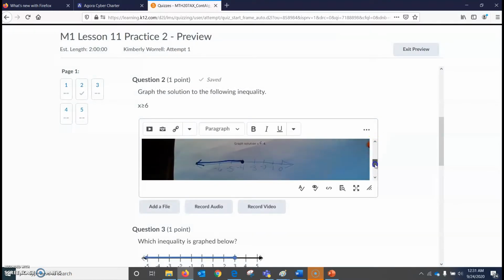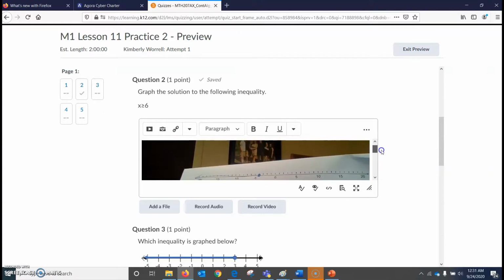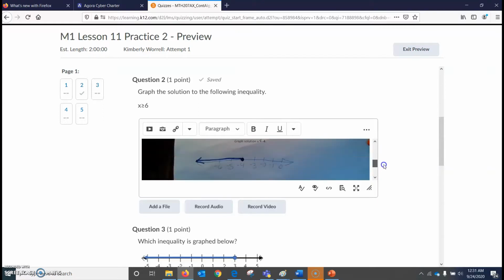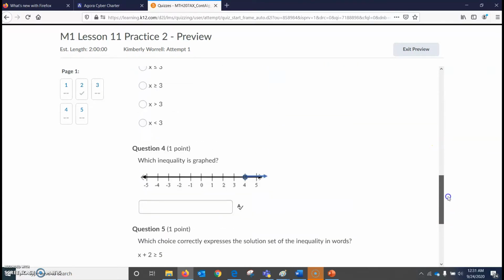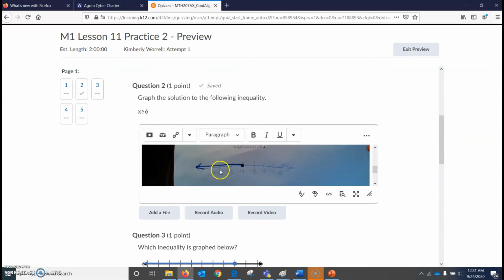There is a picture of your solution. And if you notice, the picture is not backwards anymore. It looks backwards when you put it up to the camera, but once you take a picture of it, it's in the right order. And finish the rest of your questions. Hit the submit button and I'll be able to view the image that you inserted in order to grade that written response.